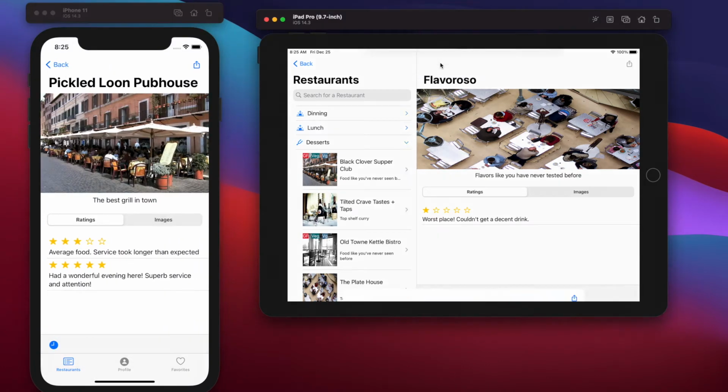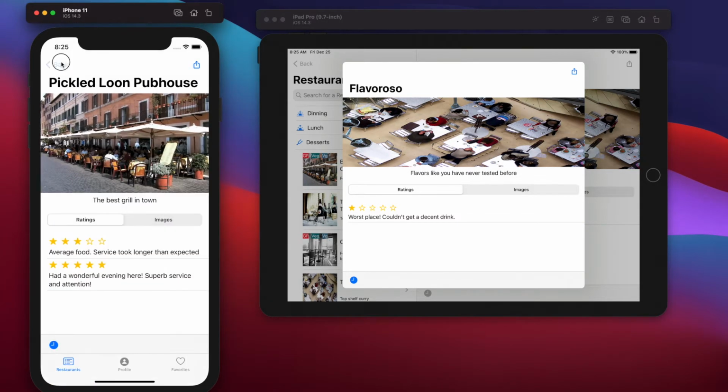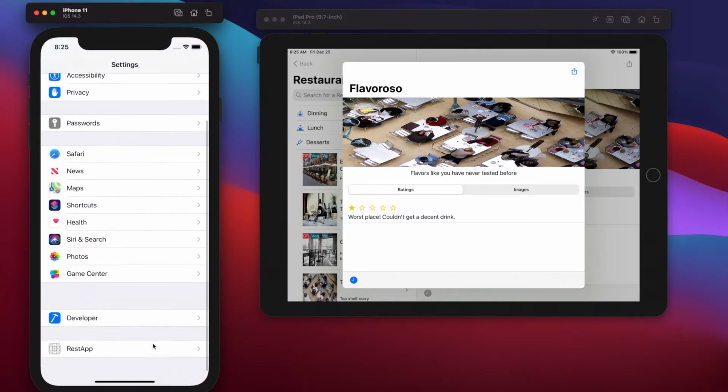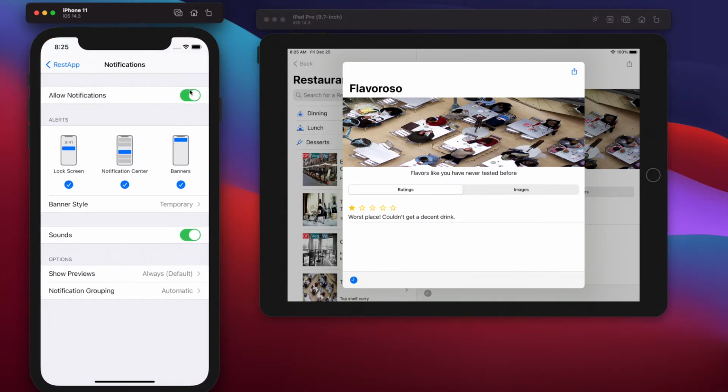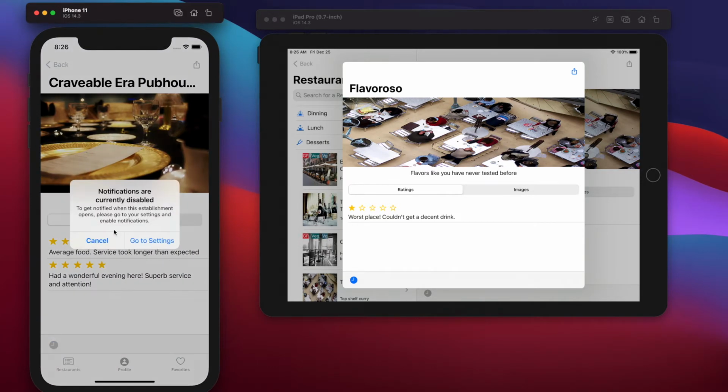Today we will be implementing scheduling local notifications on device. The user will schedule the mocked opening time of the restaurant and will send a local notification when that happens. We will also be adding an alert to send the user to the settings when notifications are disabled.